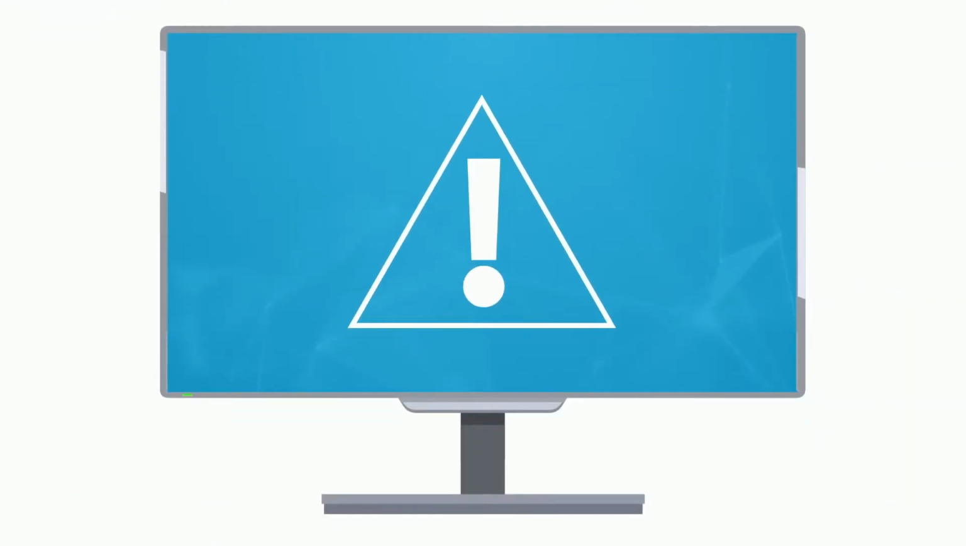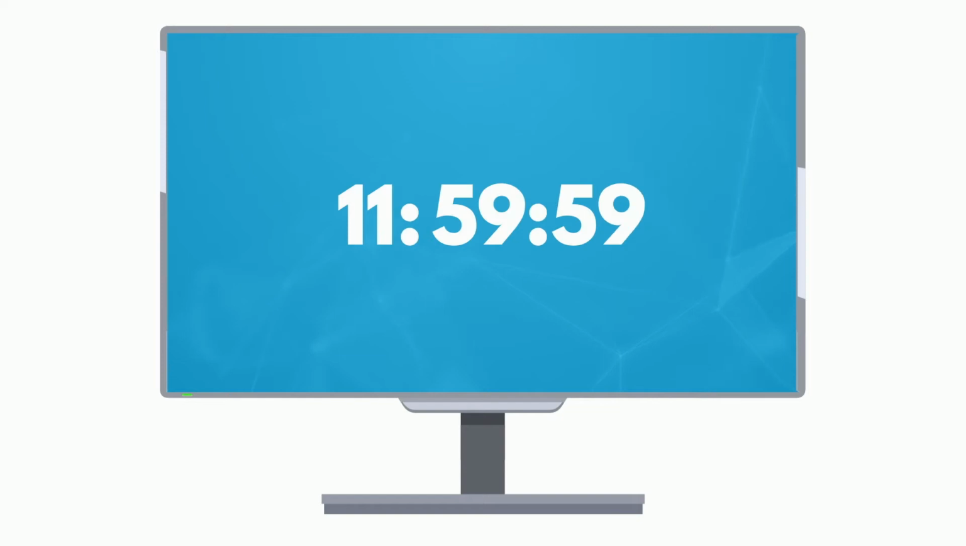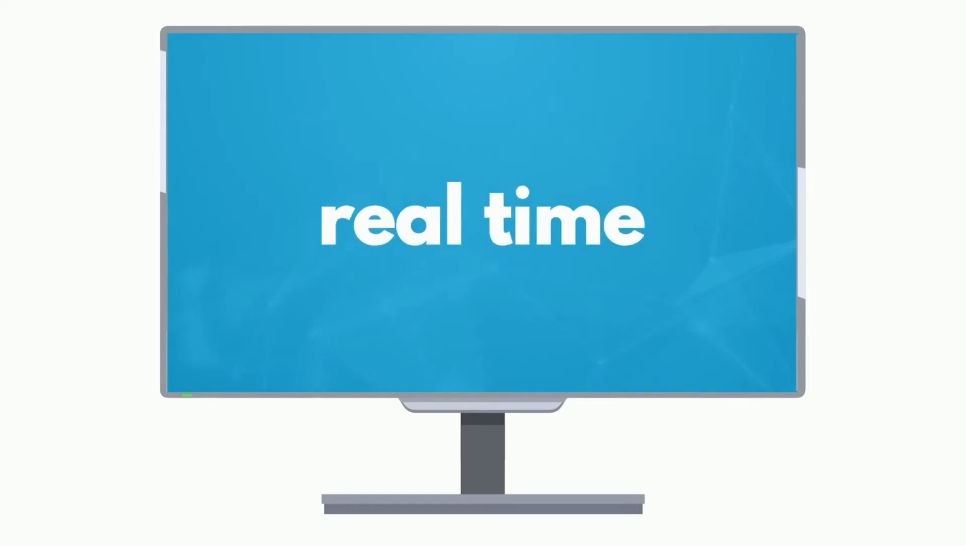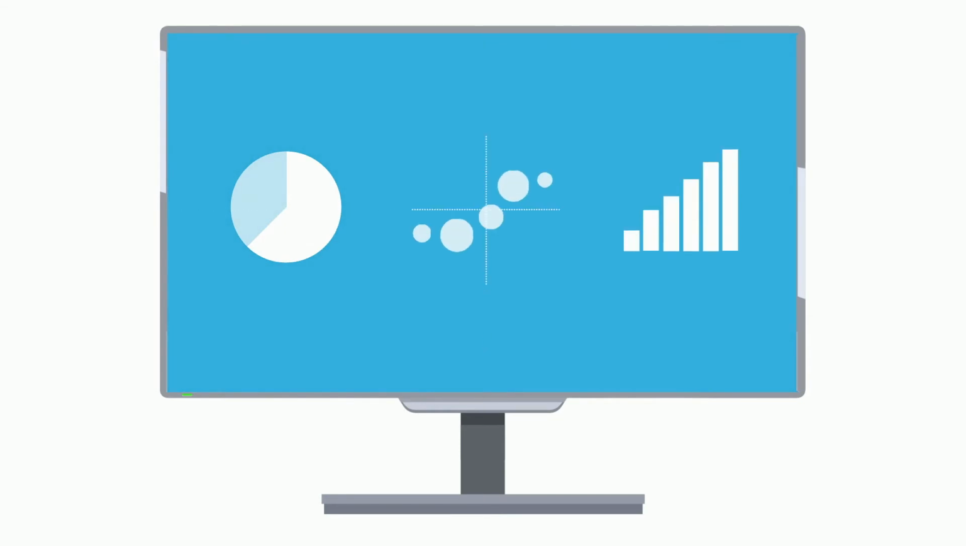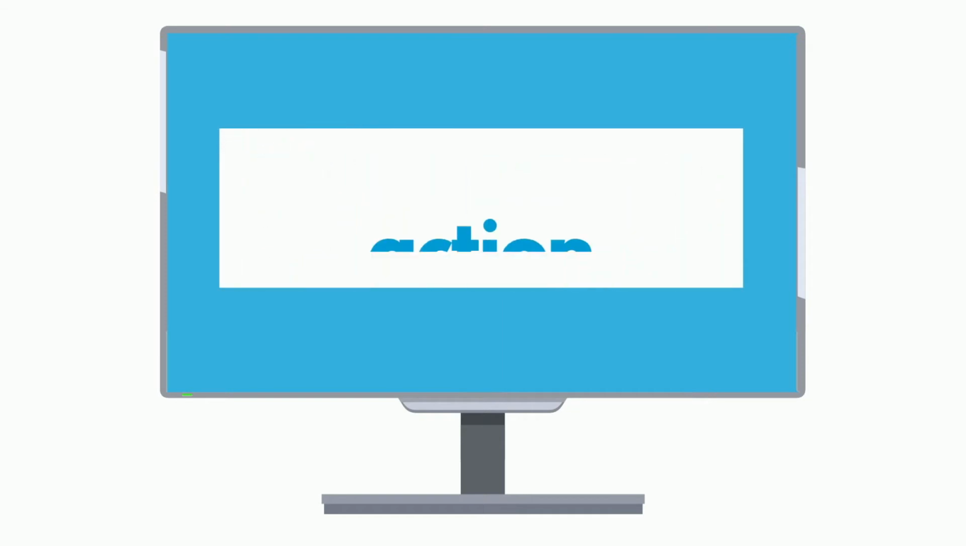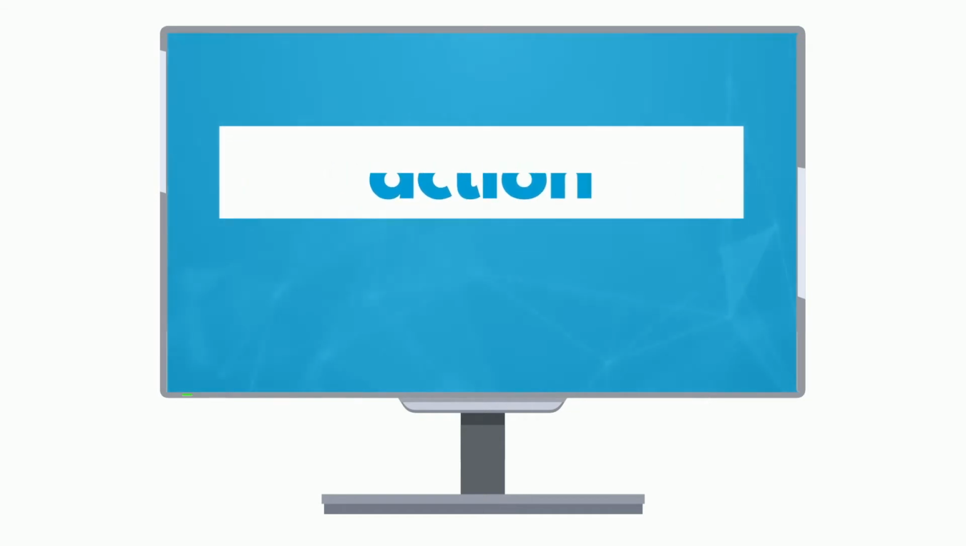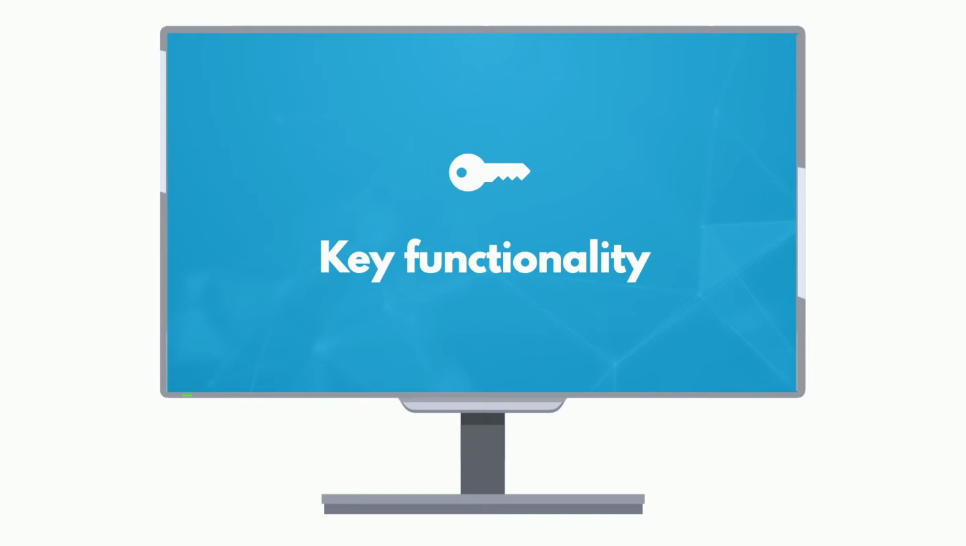An important feature of our population health management system is the ability to see real-time reports and dashboards covering bed capacity, cancer trends, and disease profiles within communities, for example, and to use that data for action. So let's look at the key functionality that our population health solutions support.